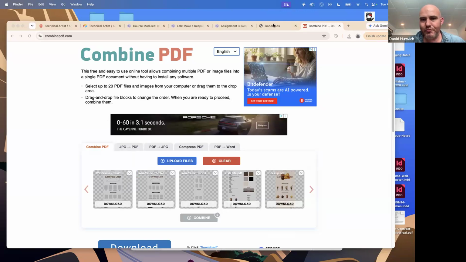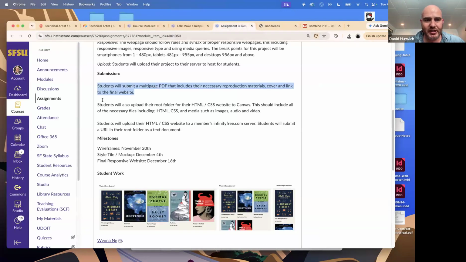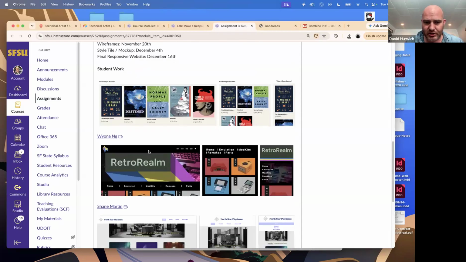All right. So you guys are going to make a multi-page kind of presentation that has a cover photo, your wireframes, your style tile, your mock-up, and then a link that goes to the final website. Okay. So hopefully that makes sense for what I'm looking for.